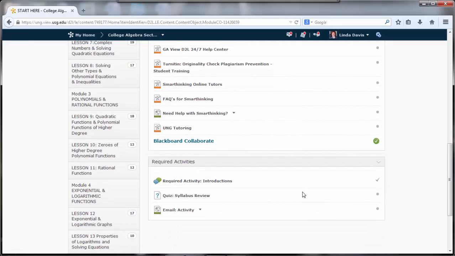Then there are 3 required activities in addition to the homework on WebAssign that are due the first week of class. One is that you have to do an introduction, which is introduce yourself to the other members of the class and to me. Then there is also a syllabus review quiz, so that's why I suggested that you take notes when you read through the syllabus. And then there is an email activity.